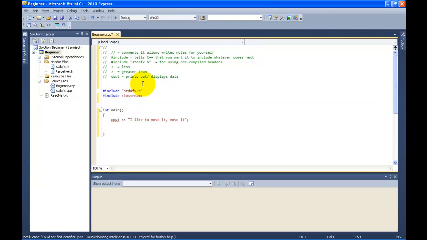We already covered cout, the double quotes, and the less than. Now, after you finish what you wanted to do, you have to compile it. In order to compile, you're going to press F7, and F7 just tells C++ to compile your code.